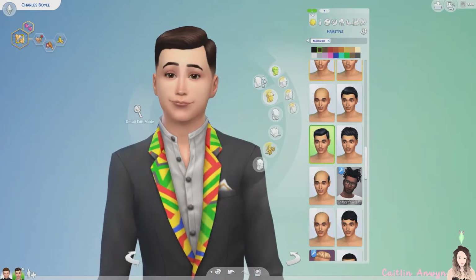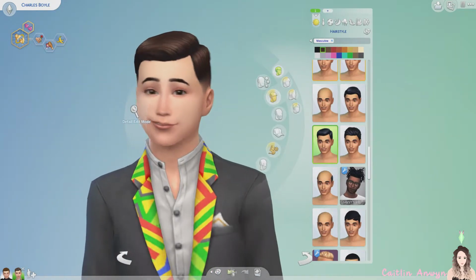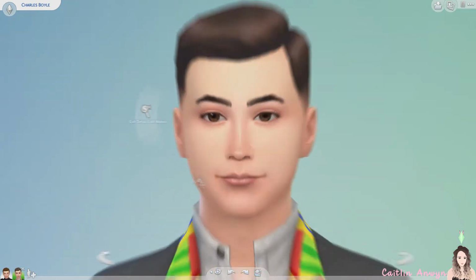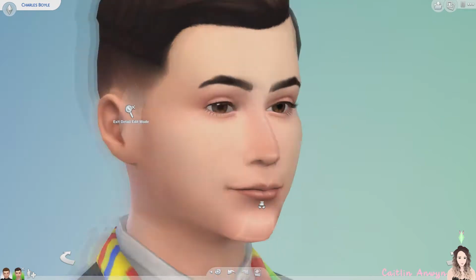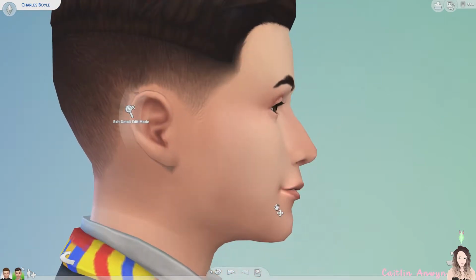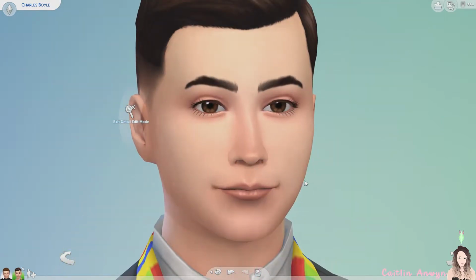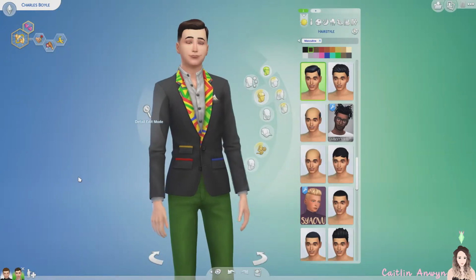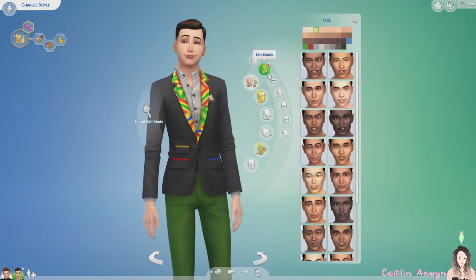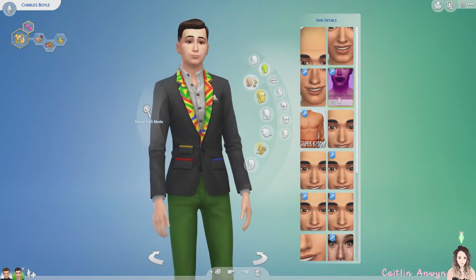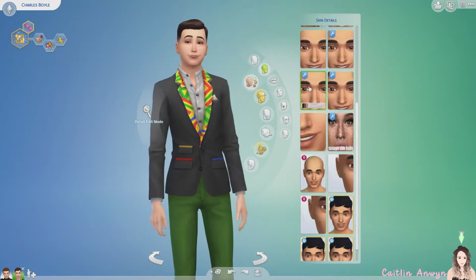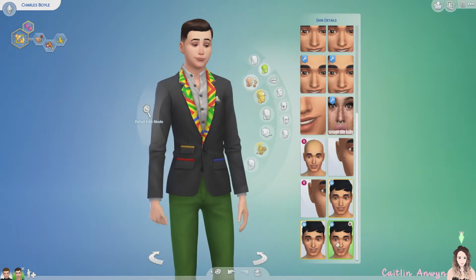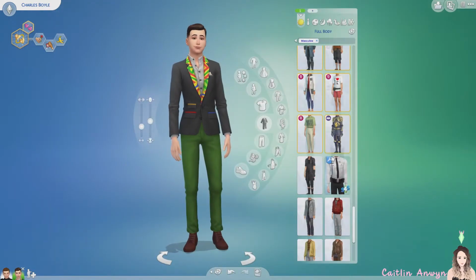So he's got quite a more rounded face than Jake, which I think makes him look a lot younger. I'm just messing around with a few skin tones, and yeah.